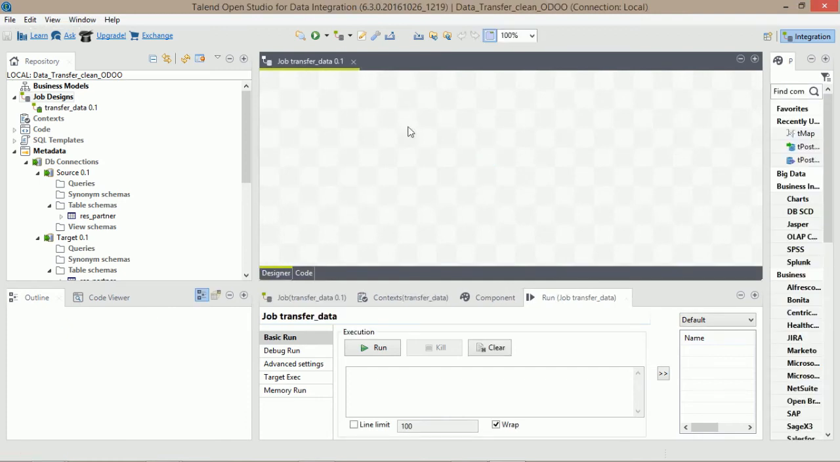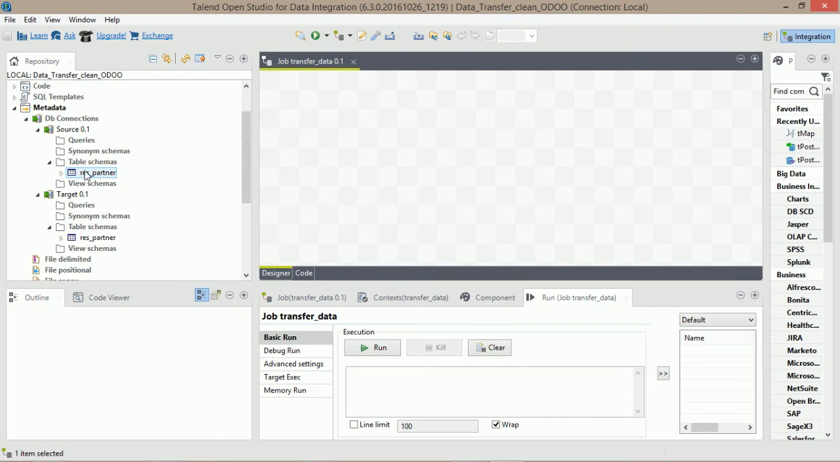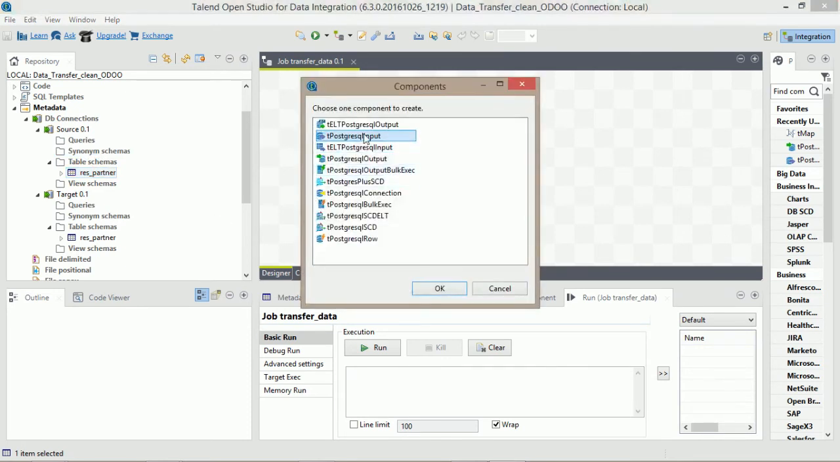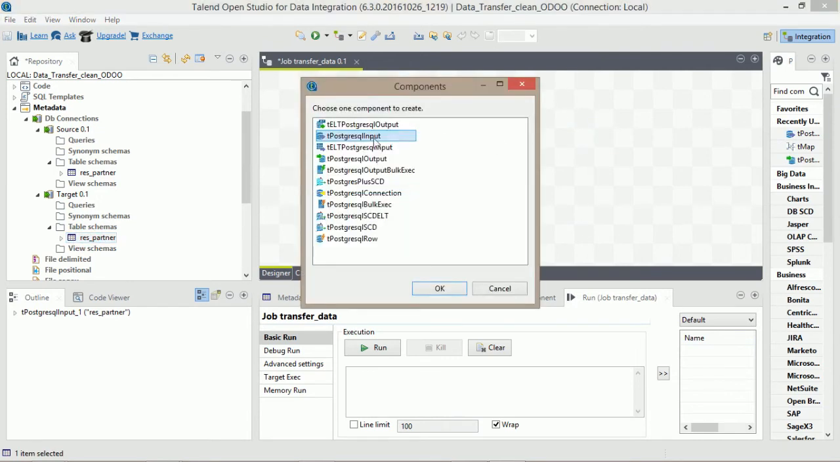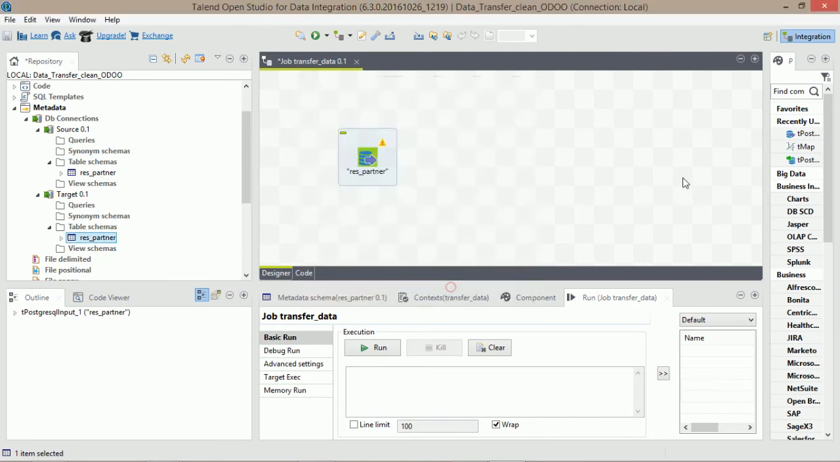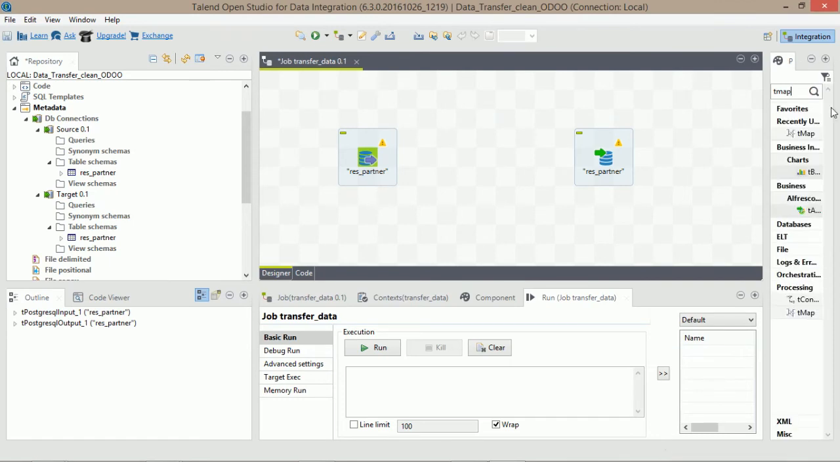Okay, now what we have to do next is just drag the res partner from the source to the window of the job and make it a PostgreSQL input. Now we're going to drag the target table as the output, the PostgreSQL output. Now that both input and output are already in the job, next thing we need to do is to find tmap. Tmap is used to map data from input to output.